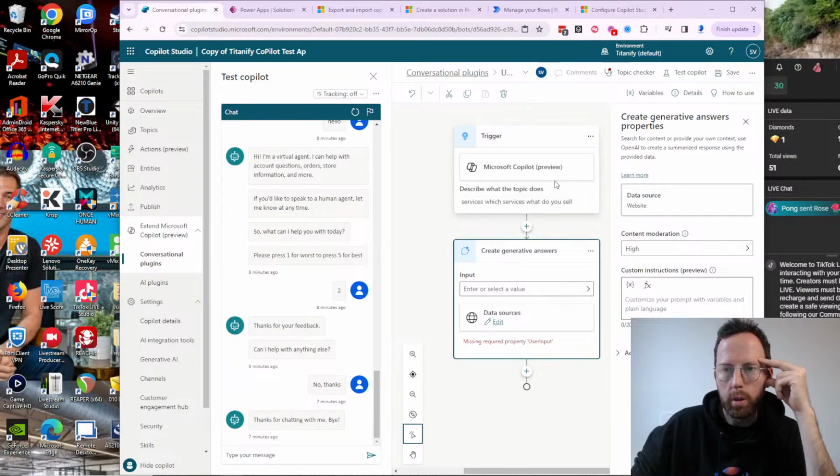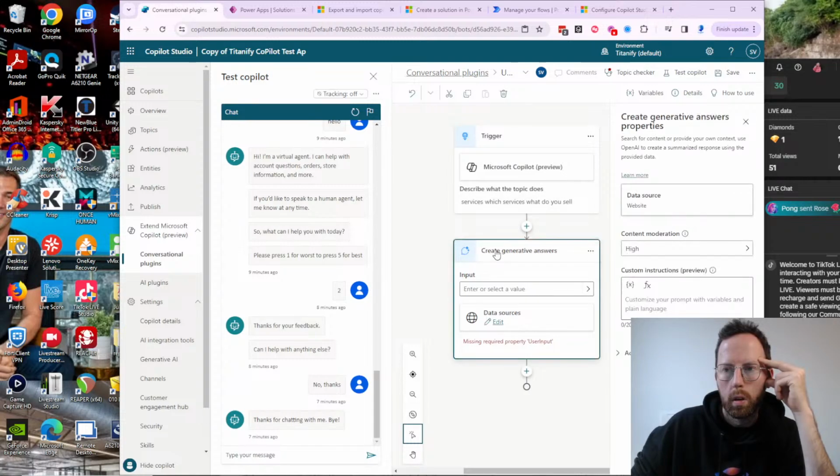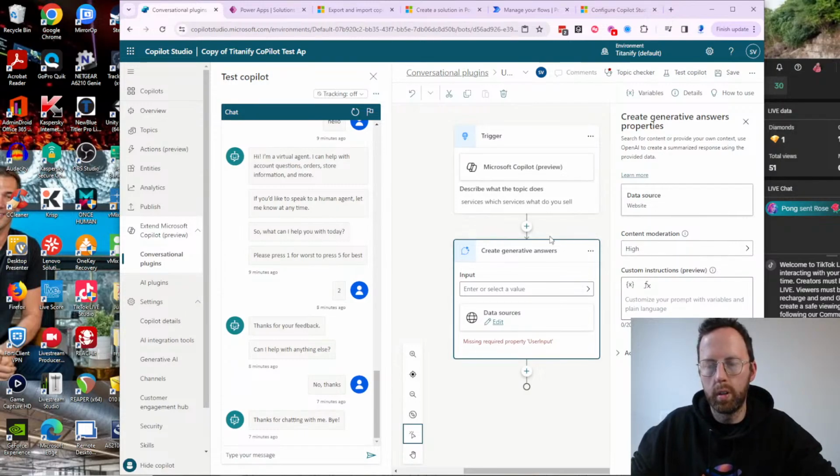It's missing required properties. So this is a trigger, right? So I would suspect that properties. Not sure what to do with this. Properties, yeah, I have them here. So it's using variables.